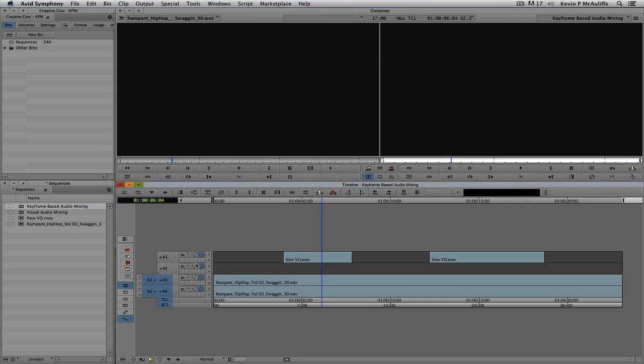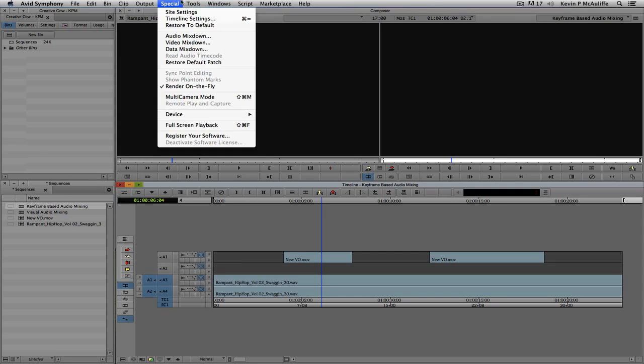Now, before we go on, I should point out the most important part of working with the keyframe mixing technique is actually having the keyframe command mapped to your keyboard. So let's just make sure it is.